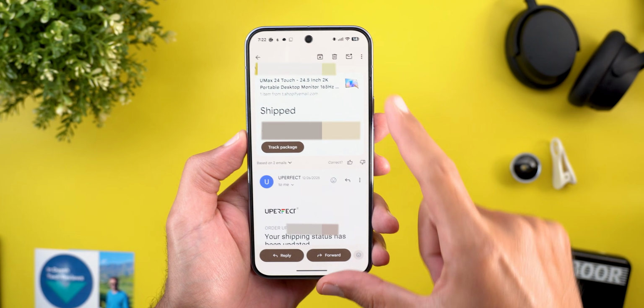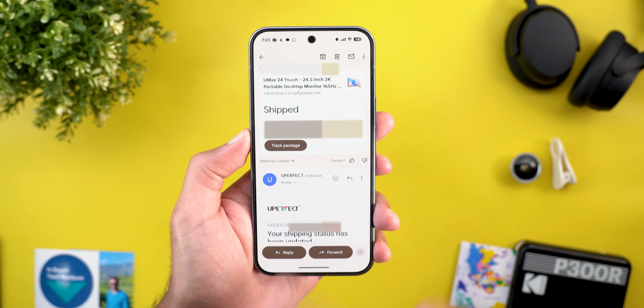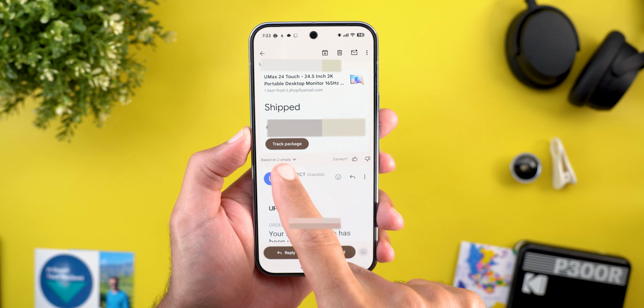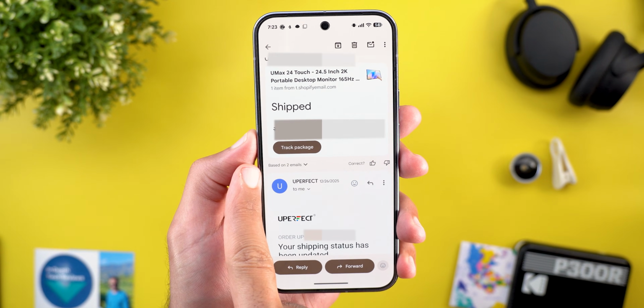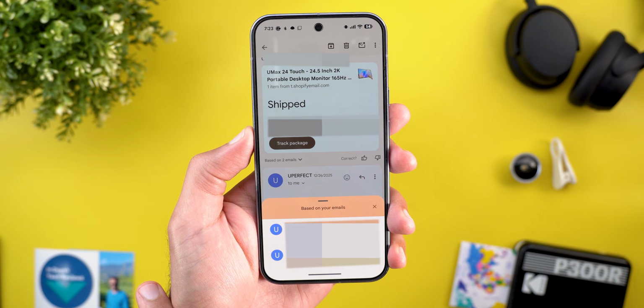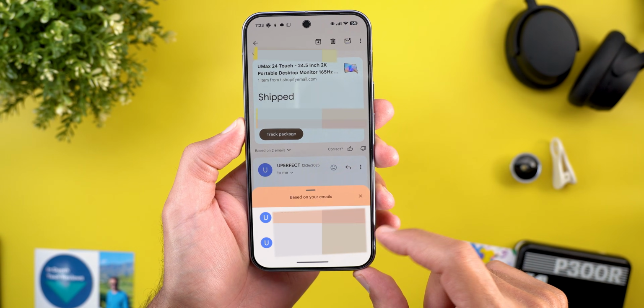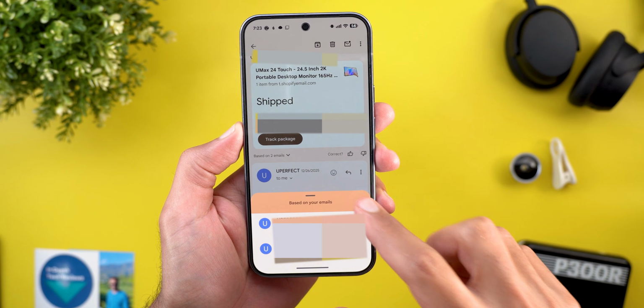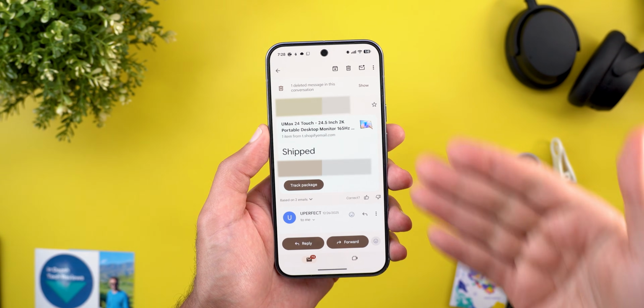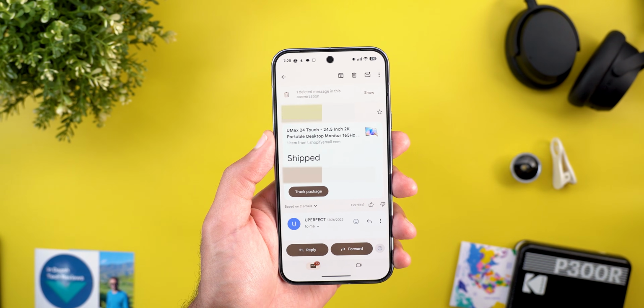Here, it will ask you if the shipping information or the order tracking information is correct or not. Plus, it will tell you it's based on 2 emails. When you expand this message, it will show you the 2 emails it got the information from, which is also a handy feature. The third change is not related to the order tracking feature, but I'm just using this email as an example.